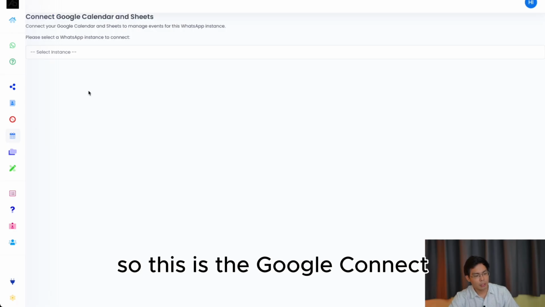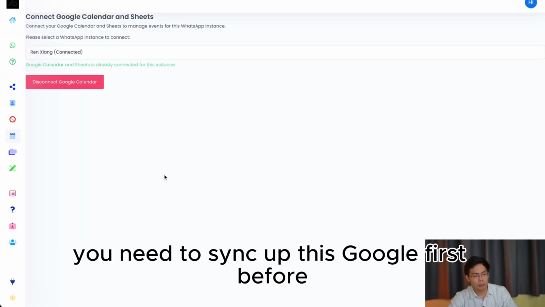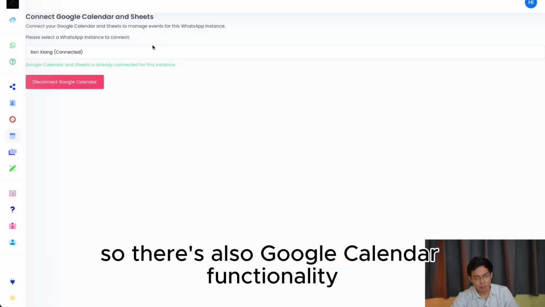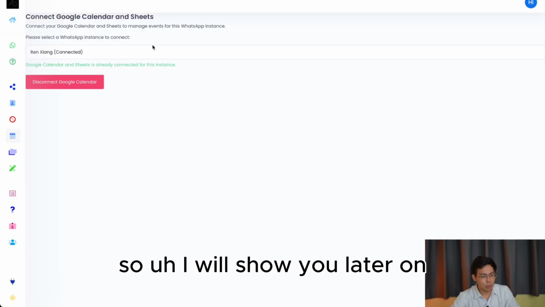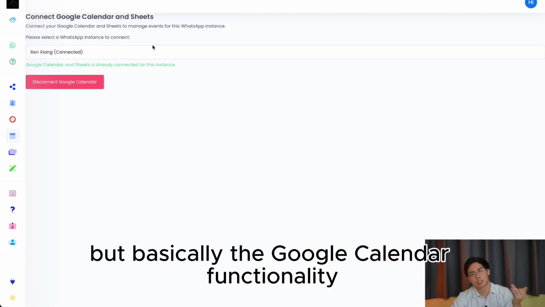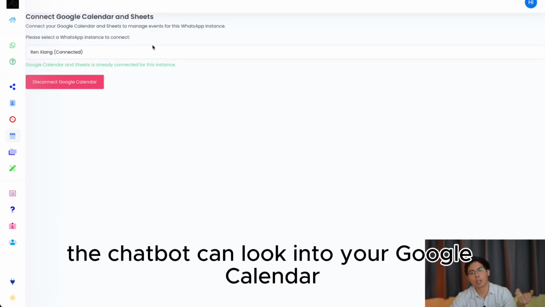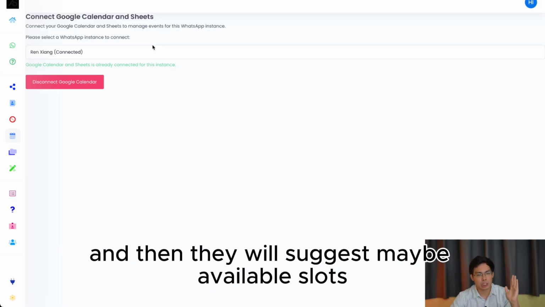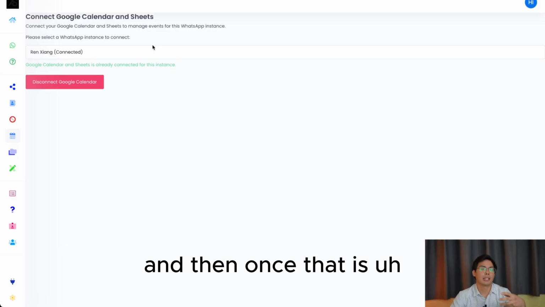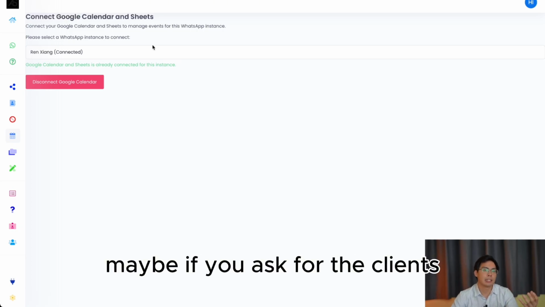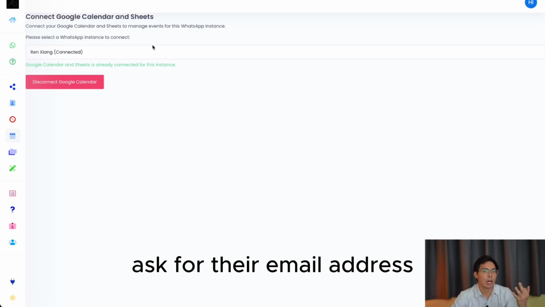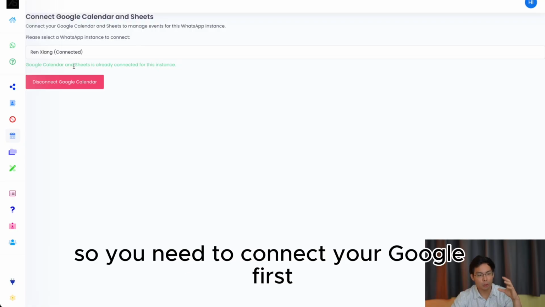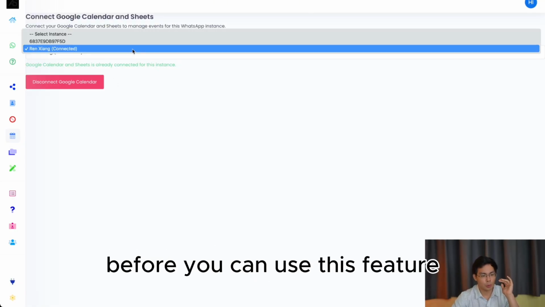So this is the Google Connect. This is what I was talking about. You need to sync up this Google first before you can use the Google Sheets functionality. There's also Google Calendar functionality, which I will show you later on. Basically, if you text the chatbot, it can look into your Google Calendar, see the times when you are busy, and suggest available slots. Then it will ask the client what time they choose, ask for their email address, and auto create a Google Calendar invite for them. So you need to connect your Google first before you can use this feature.